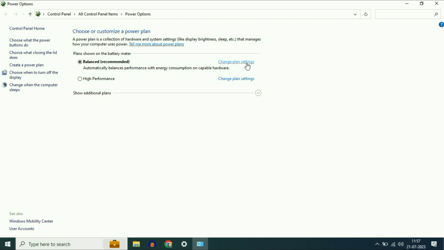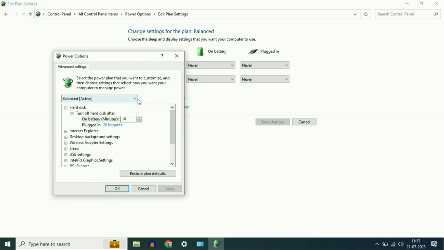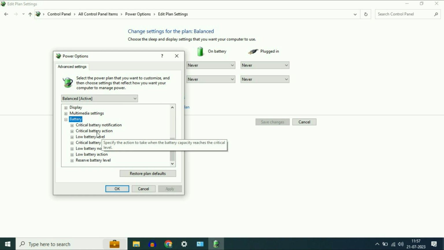Now click on this change plan settings. Now click on this change additional power settings. Now scroll down, go to this battery option, expand this option. Now first click on this critical battery action, select this option, then expand this option.